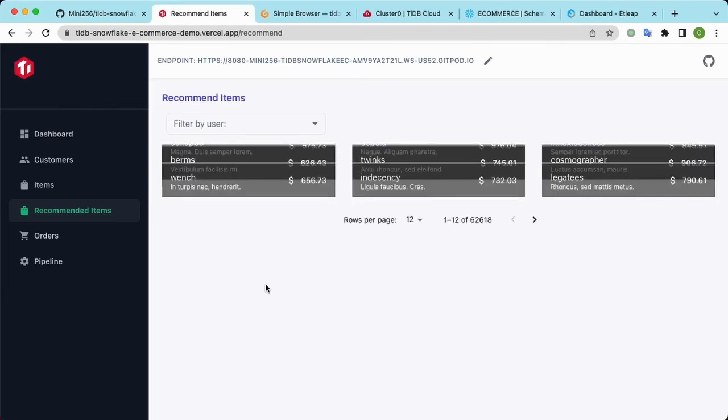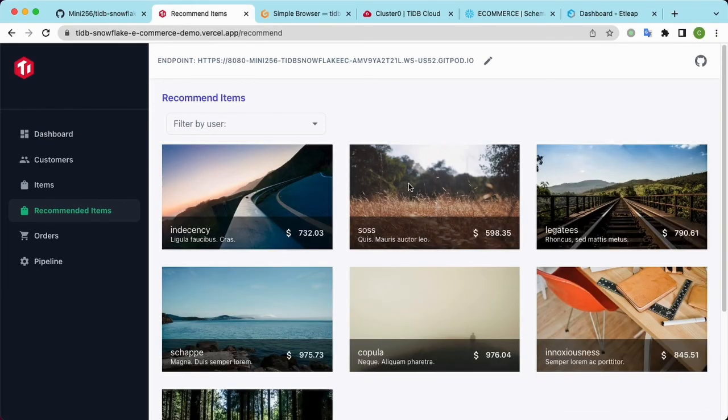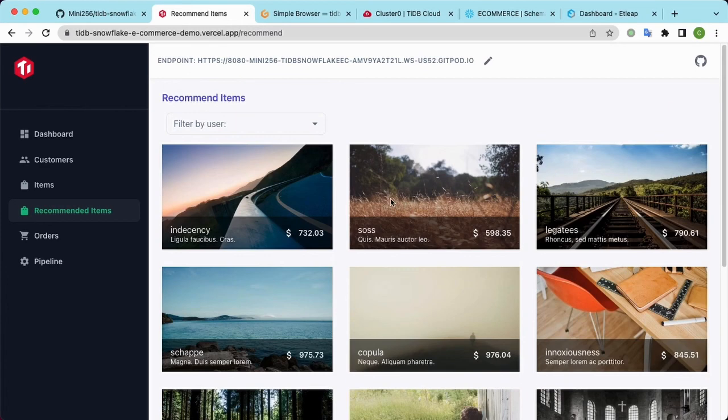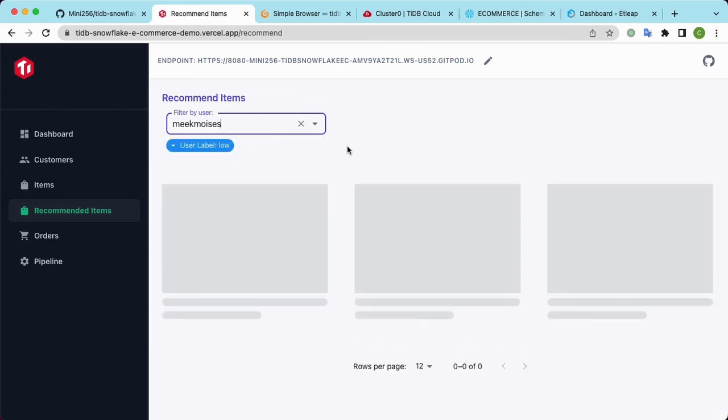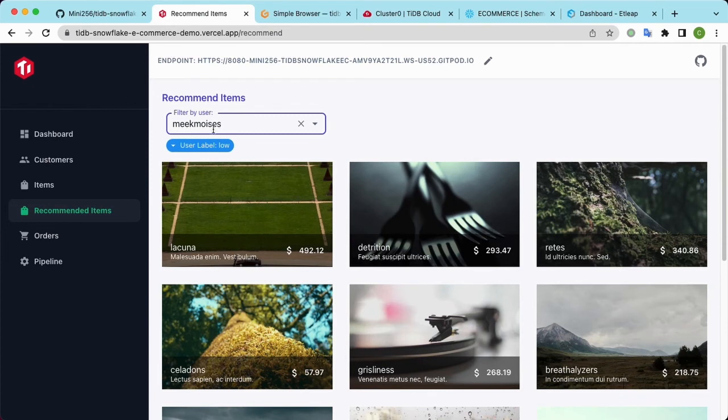Now we're going to go to recommended items and look at the recommended items. These are parts of our e-commerce demo. This is the actual demo. So we've used random photographs here, and the name kind of makes you want to go and look and see what that is. So we're going to do some filtering by users. Remember, we wrote the user labels back. So we will go to Meek Moises, whoever that is. And these are the items recommended.